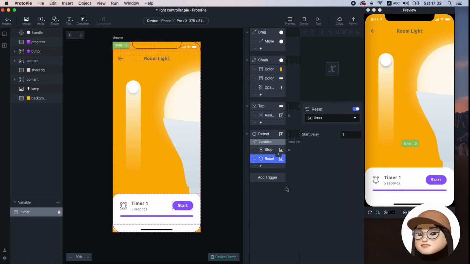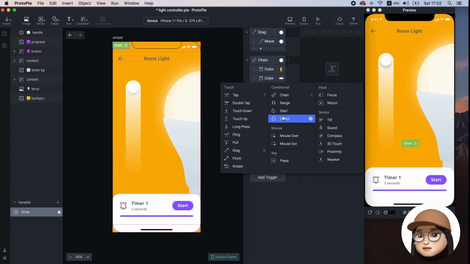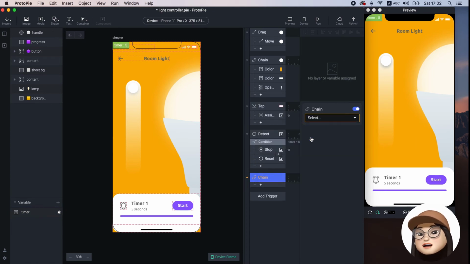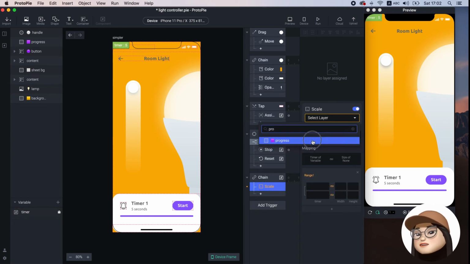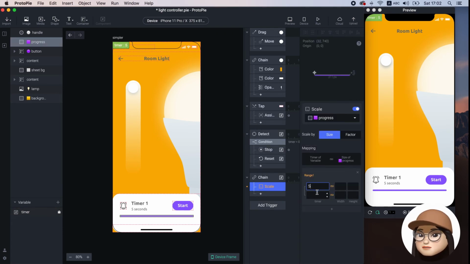Let's visualize the timer. I will add the new trigger chain for the timer and add a response scale for progress. I will set the range of the timer from 5 to 0 and chain this with the width of the progress to 311, which is the full width of the progress, then to 0. Now, you can see the progress bar is decreasing the size paired with the timer.